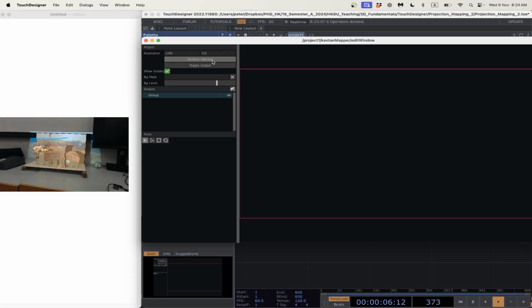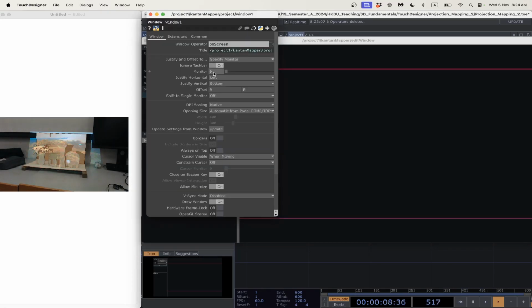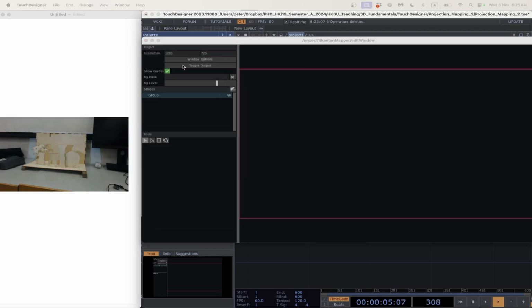So first of all, I'll go to Window Options, I'll click that, and depending on whether you're using, your computer might have it set as the main monitor or the second monitor. If it's the main monitor, which is mine, it'll be set at 0, or if it's a second monitor, you might have to change that monitor there to 1. I'm going to leave mine at 0. Then I'm just going to go to the opening scale and hit Fill. That's all we need to change. I'll close that. And now I'm just going to click Toggle Output, and it should all go dark on the projection mapping. So that's good.